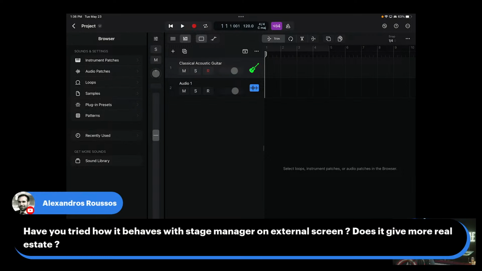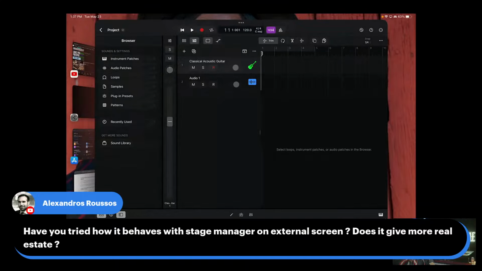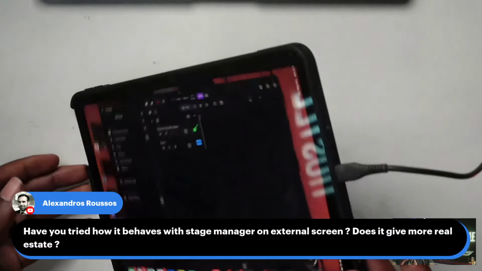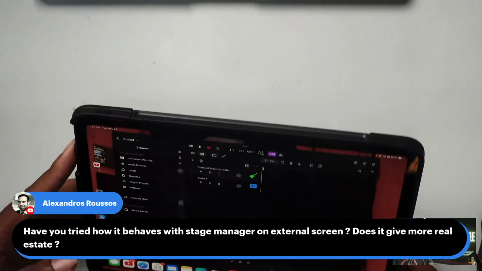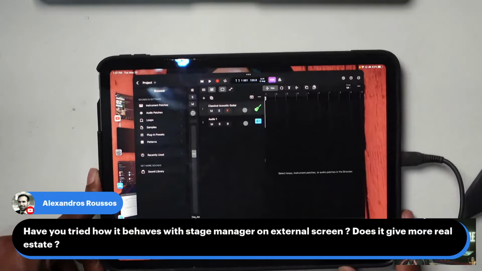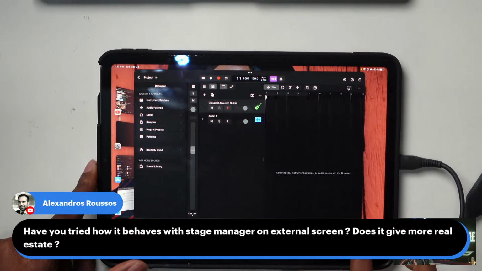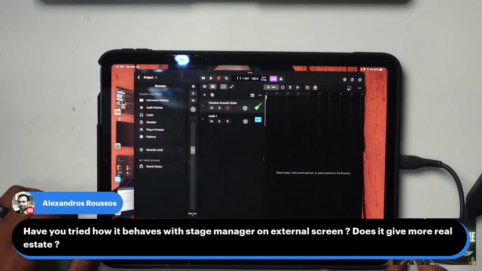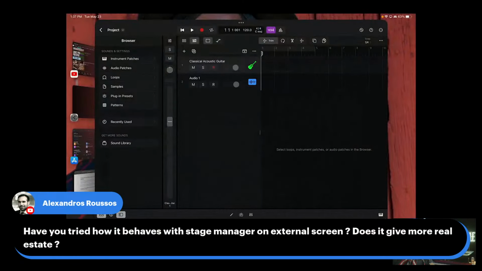Have you tried how it behaves with Stage Manager on an external screen? Does it give more real estate? Well, it does work with Stage Manager, and I'll tell you why, because this is actually running. I have this plugged into an external switcher, and it's running in the stage mode, so to speak. You can see the Stage Manager off here to the side, and you can see that stuff there. And so, yeah, it'll work like that.